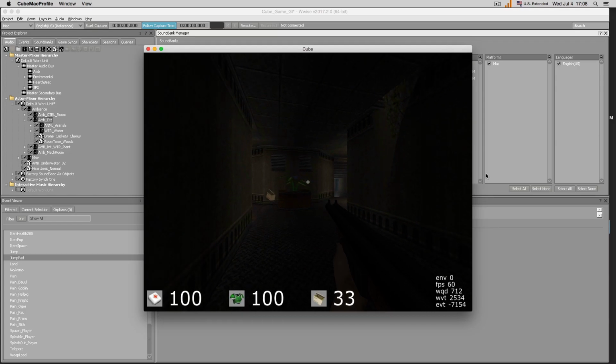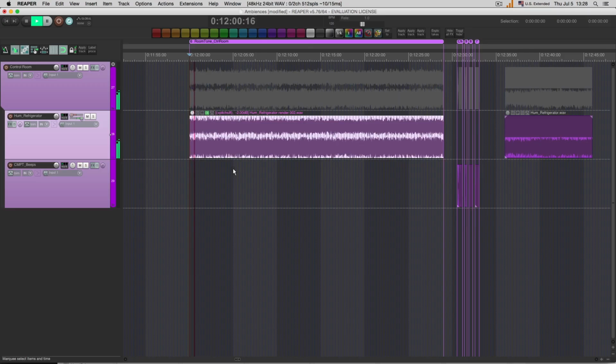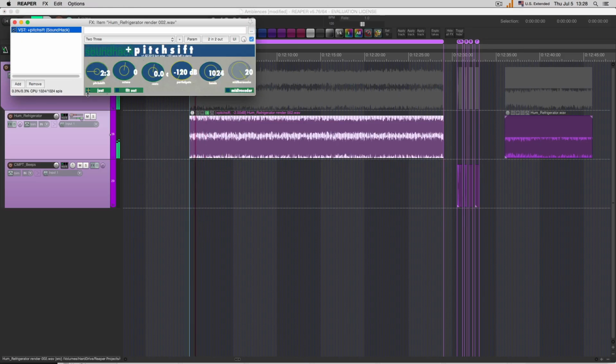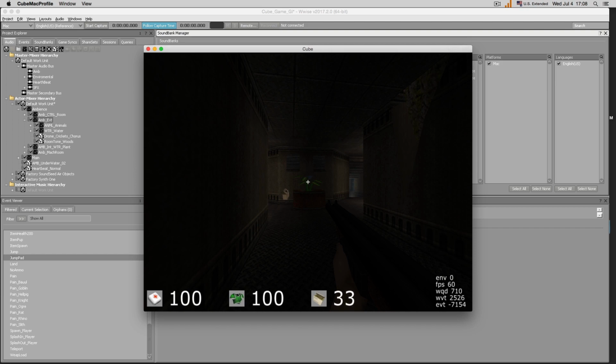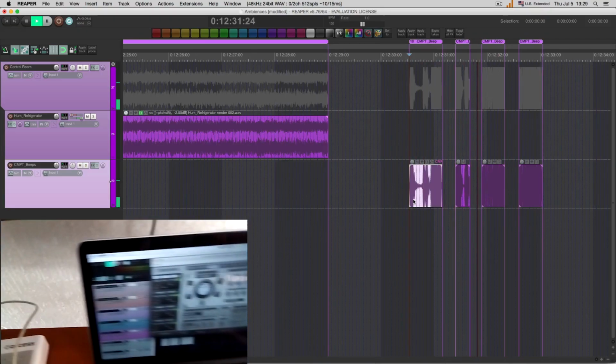For this area, I recorded a freezer from room 10 and processed it with a pitch shifter. The computer beeps were made with a synthesizer.